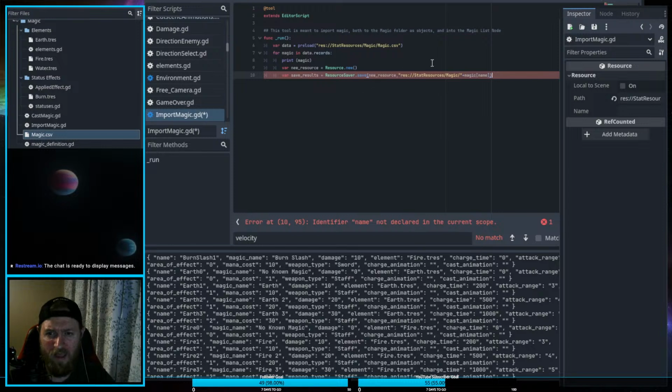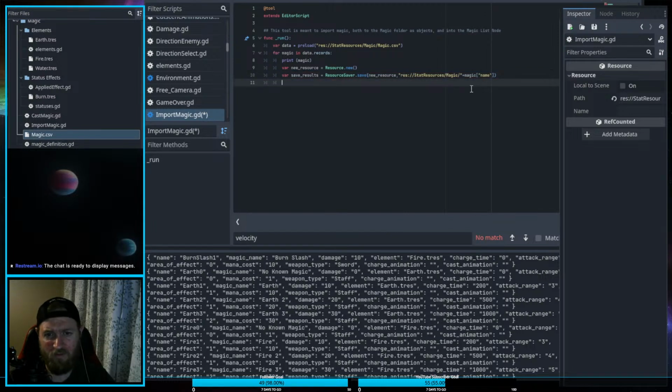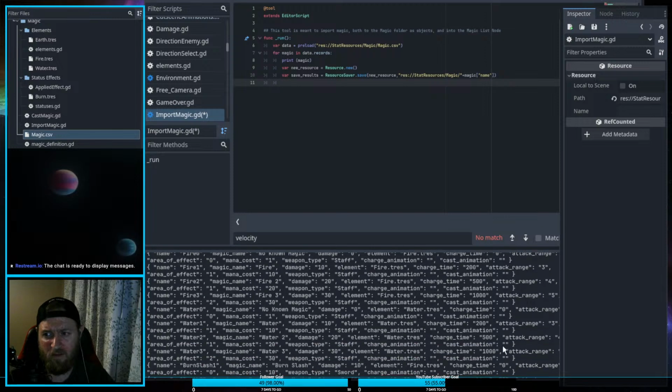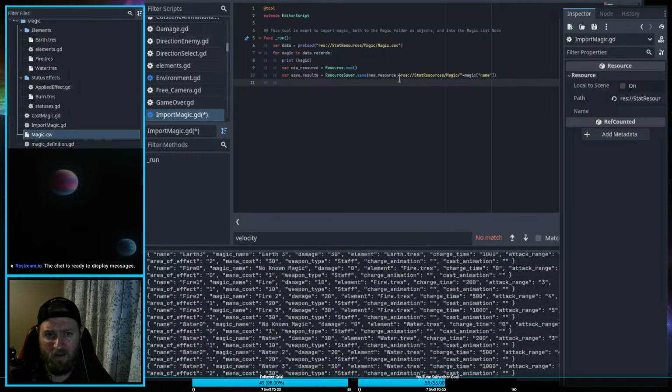All right. So name not declared in current scope. Well. Okay, do I have to put it in quotes? All right, let's try this. Ready? Okay, it did not work. Oh. If save result not equal okay, print save result.